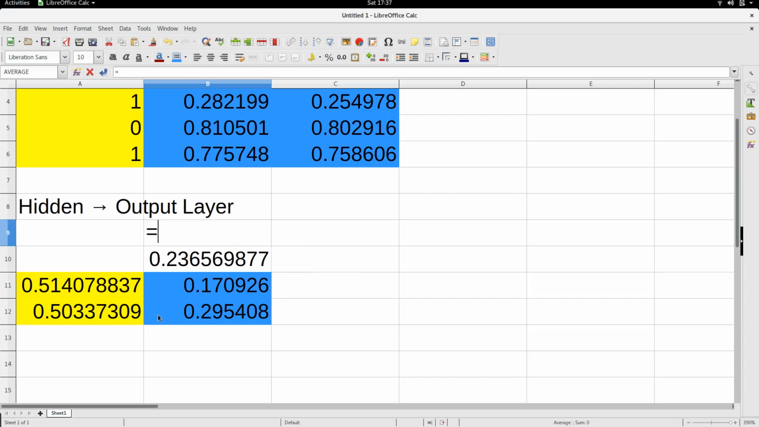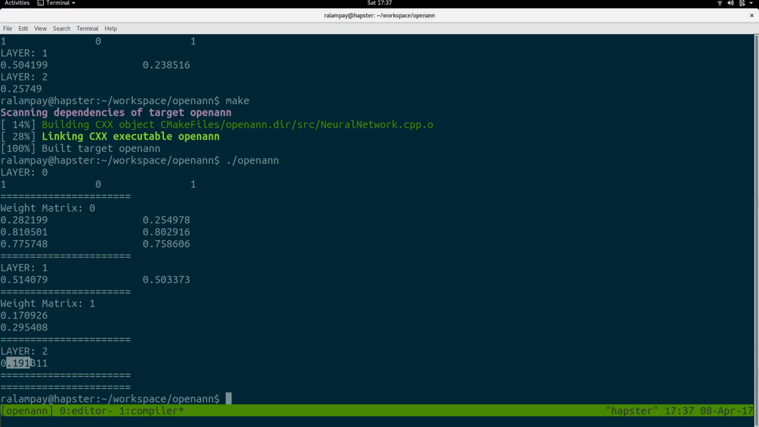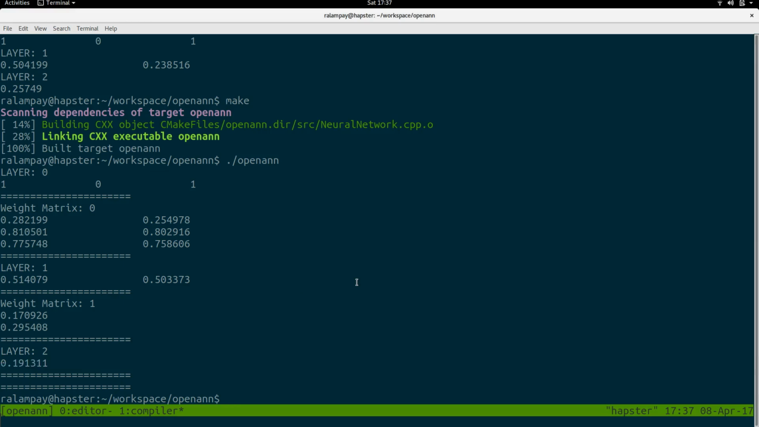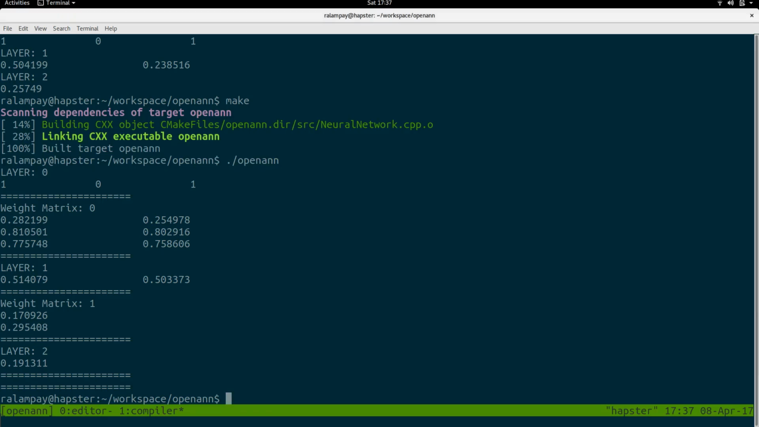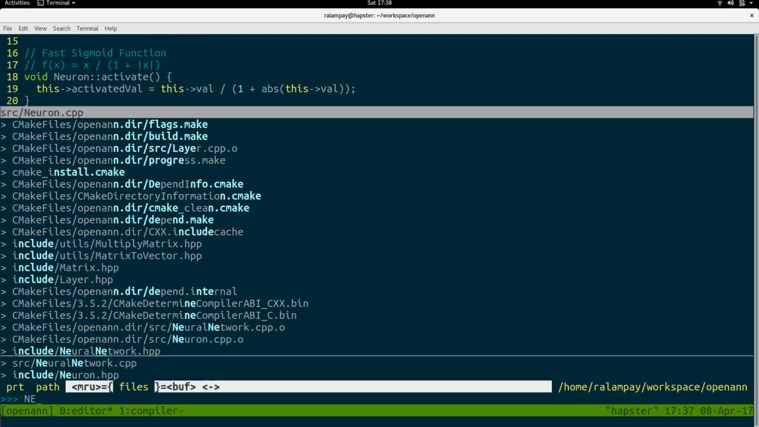Okay, and then we activate it by taking that value over 1 plus the absolute value of that value, which will give us 0.19131137. So regardless of precision, the values are actually the same, right? So what we did here in this devlog is that we wrapped up the feed-forward function, wherein we have a neural network class.